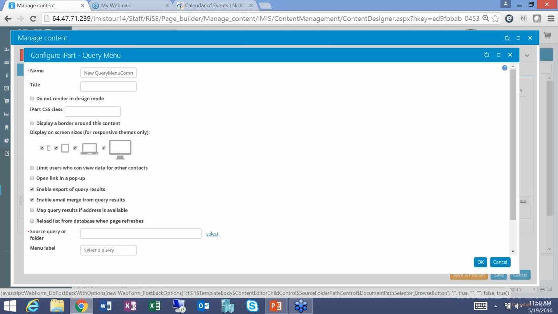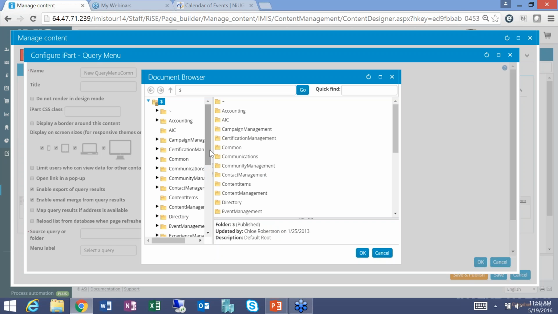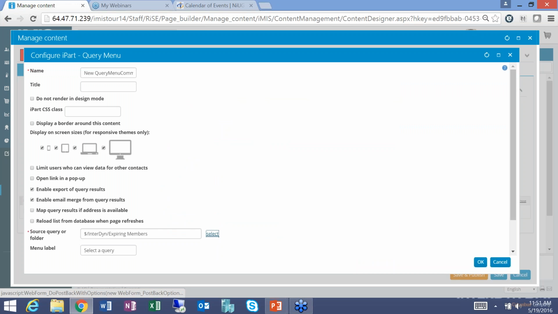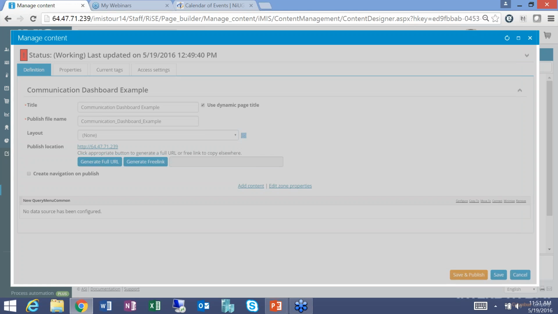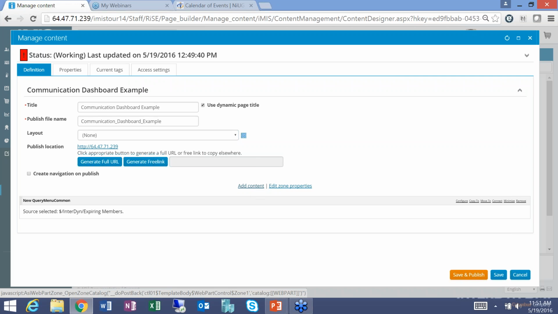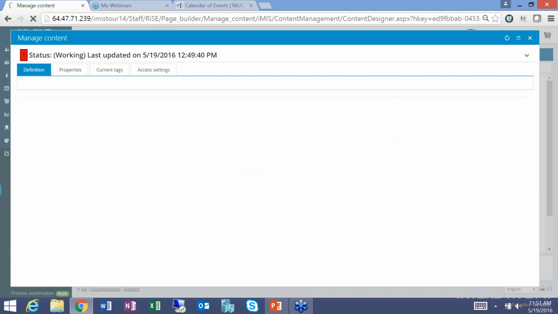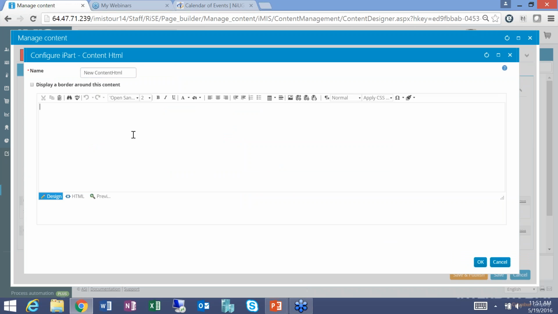Again, we have to say, where's our query? We'll say select. We'll go down to our folder, and here's our expiring members. Okay, so we'll say okay. I'll add some quick HTML at the top, just to make it look a little bit nicer. This will be a nice example. So maybe we have this look a certain way. At least make it a little bit bigger so we can see it, and center it.